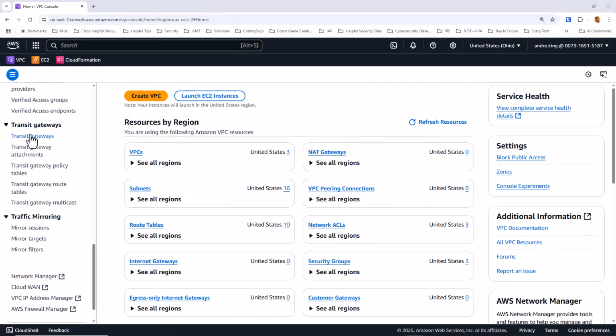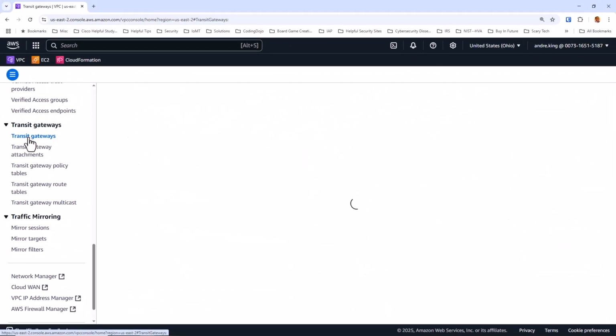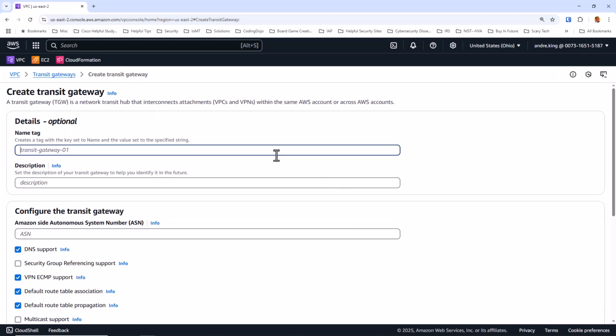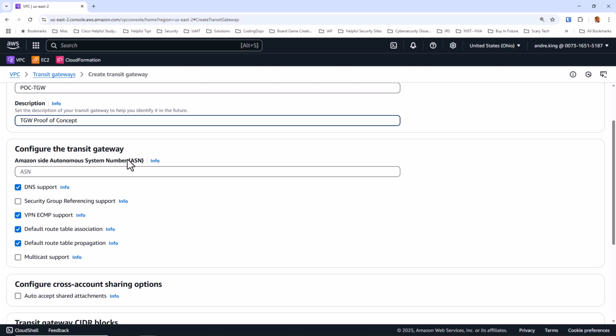So let's go ahead and get started and we'll click on Transit Gateway. Create Transit Gateway. There's two buttons, one here and another here, but we can click either one. Let's go ahead and give it a name, though it's optional. We'll just call it POC for Proof of Concept, TGW Proof of Concept. And then for the ASN, once we use BGP, which would be further down the road, this is where we would enter that here. This is a required field.